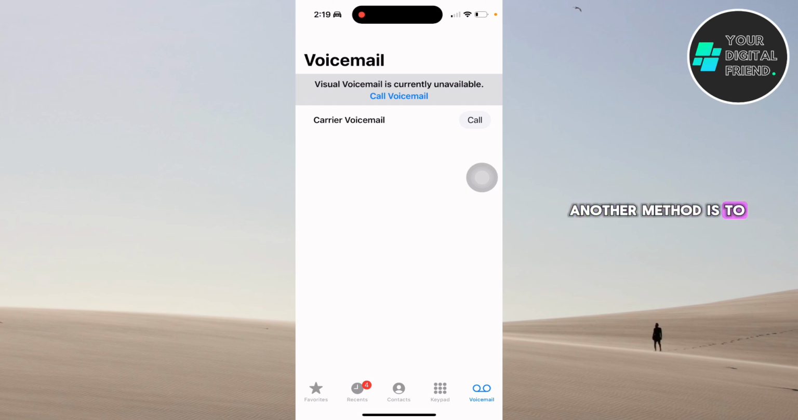Another method is to disable voicemail by contacting your carrier's customer support. Call their helpline or visit their website to ask them to turn off voicemail for your number. Some carriers also allow you to disable voicemail by entering a special code into your dialer. This code is specific to your carrier, so check with them for the exact code to disable voicemail.